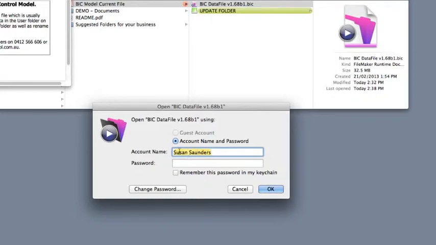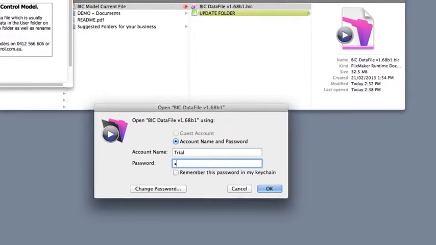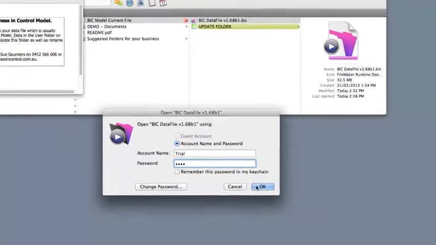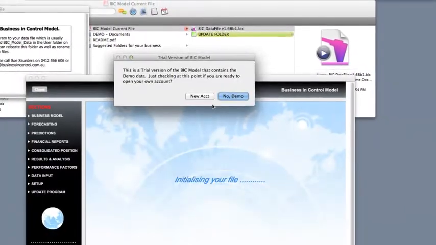Now because we're looking at the demonstration data, we'll type in trial and the password is demo. And it comes up with a message that says, do you want to do the demo or would you like to open a new account? In this case we want to do the demo. We don't want to open a new account because we're not starting, we're just playing with the program, and the demo is there for that purpose.